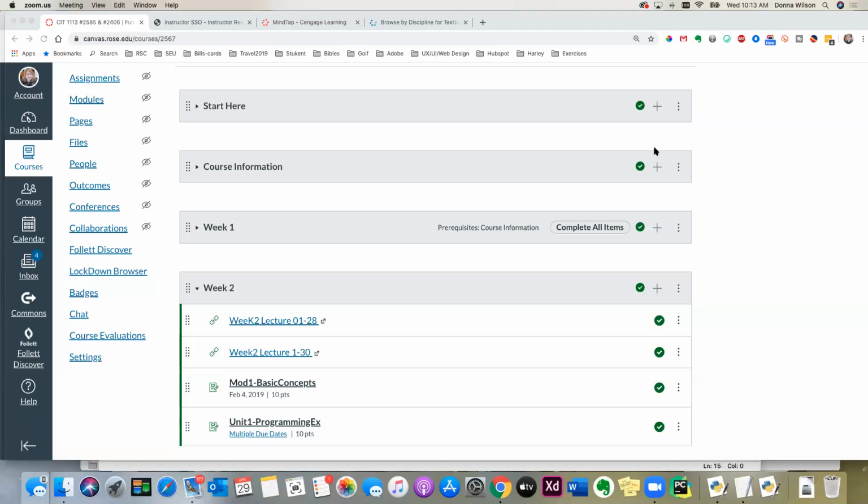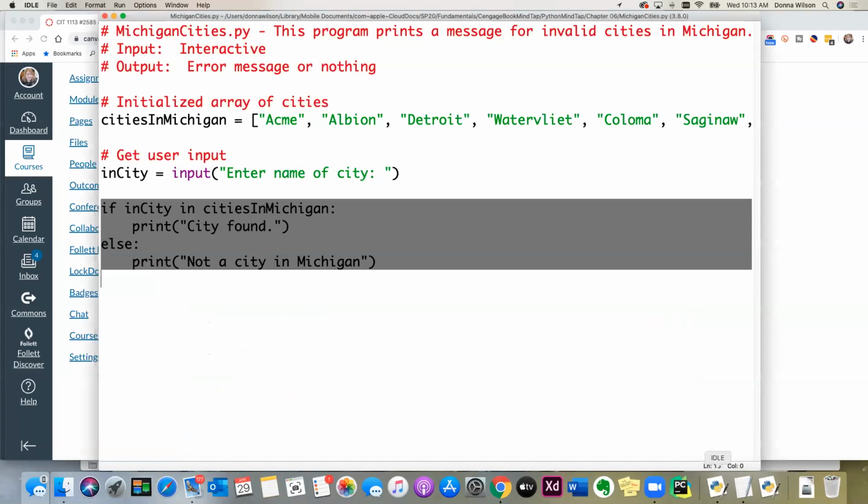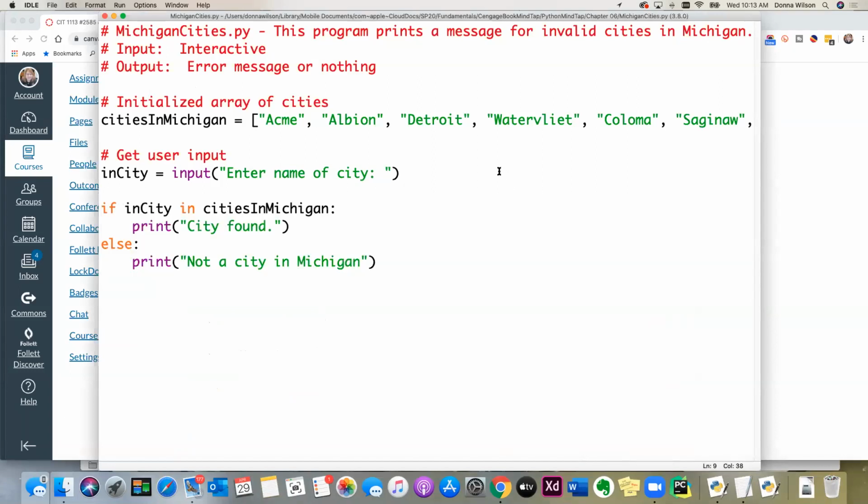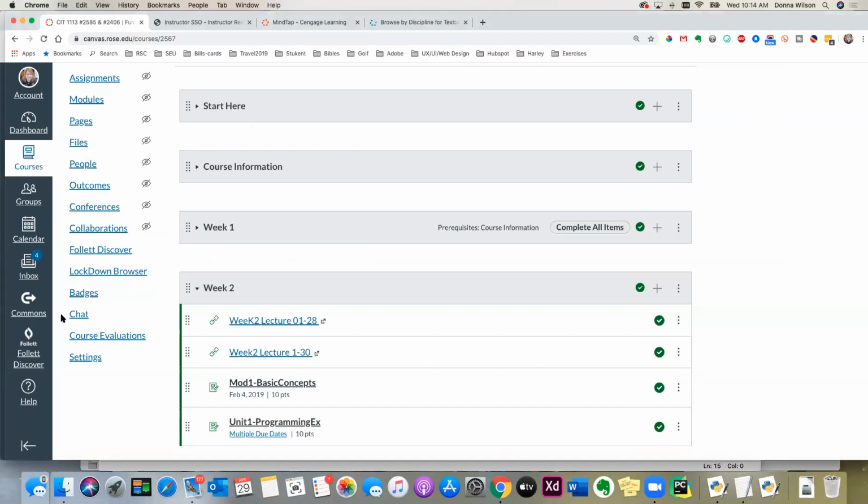Okay, so you guys that'll watch this video, you won't have seen that. But the Michigan cities, let me pull it back up again, because now you can see it, right? Yes. Okay, so what I was saying is this part of the code is all you're going to have to type in, or you can copy this in there. This is the logic that helps you search for a name in a list, or a value in a list.